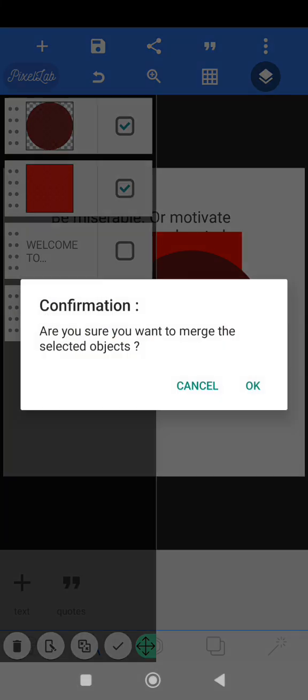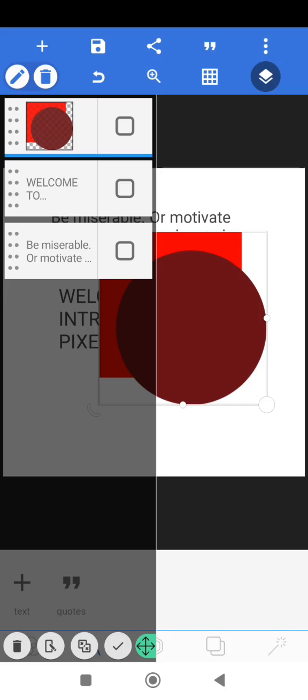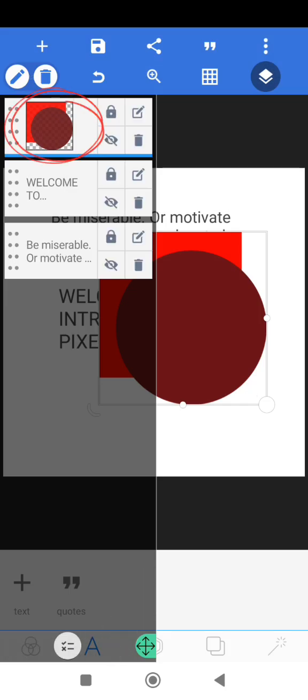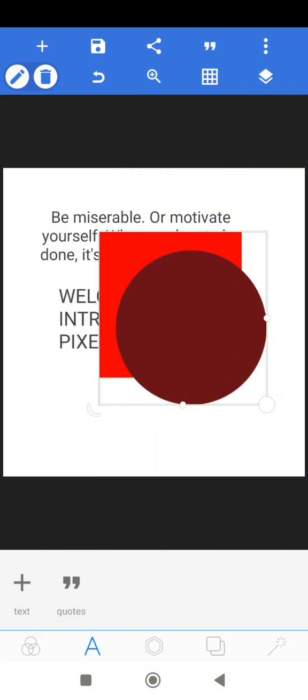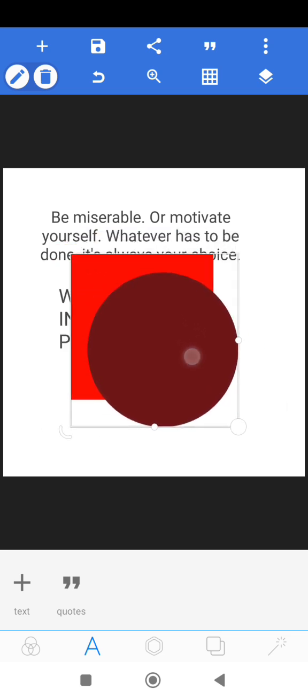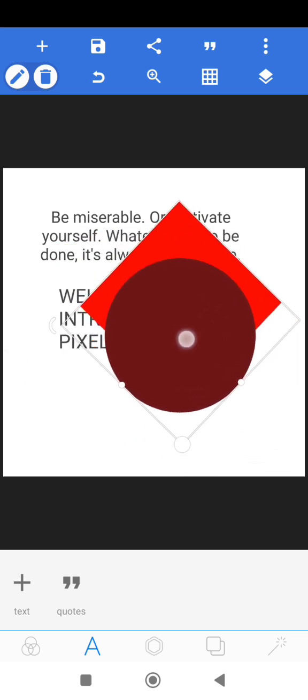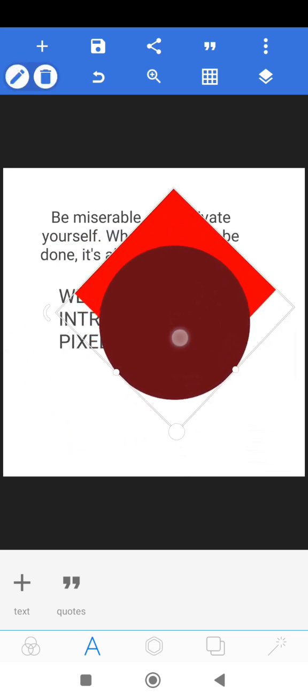Are you sure you want to merge the selected object? I'll click OK. So I'll now click good. They are together now. So if I want to go back from this place, I still click the same place. All right, you can see I can move the two of them together now. I've merged them.